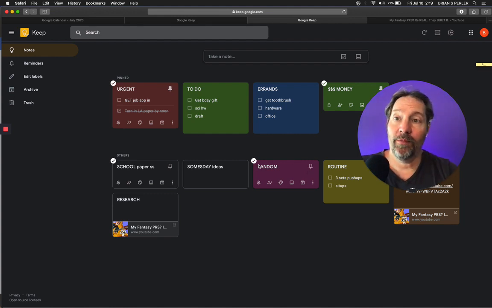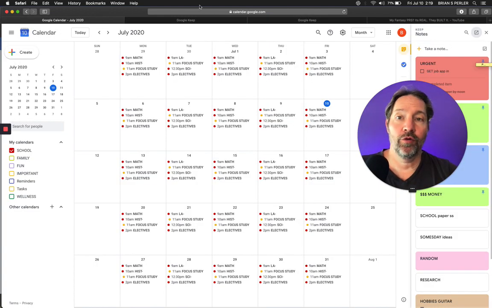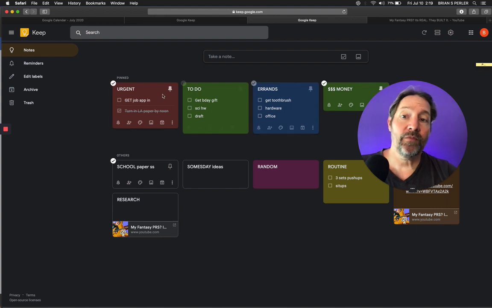Open up your Gmail first. Open up your Google Keep in a new tab. Go ahead and make these categories. Just trust me, you don't have to overthink it. I did the thinking for you. You can add to it.